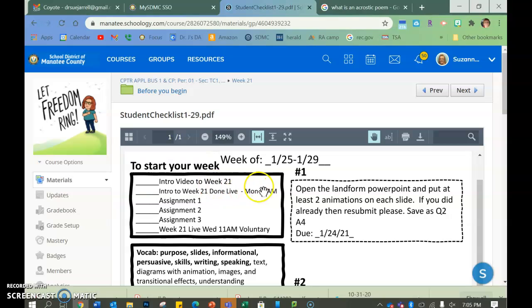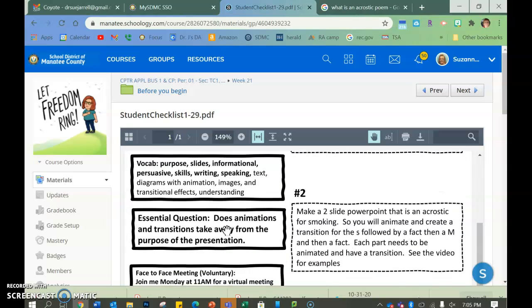We're Monday at 11. I will do this part live. We have 3 assignments and we will do Wednesday at 11. Both of them are voluntary.